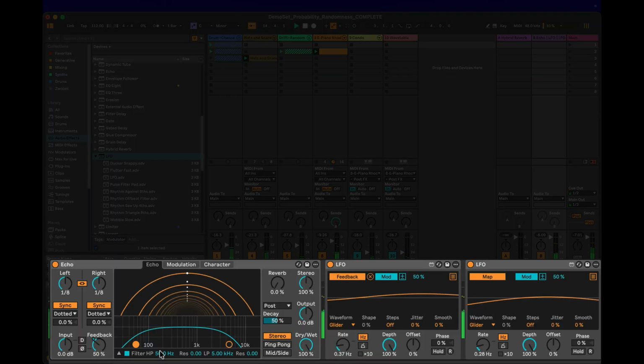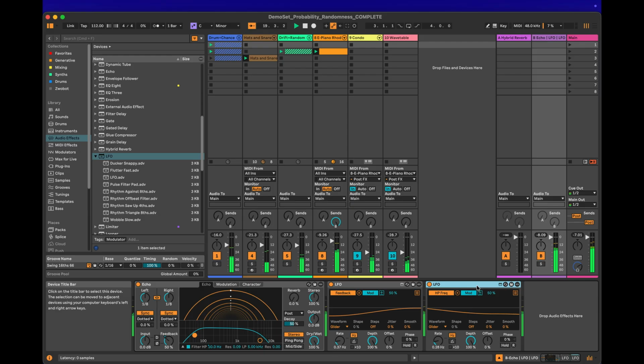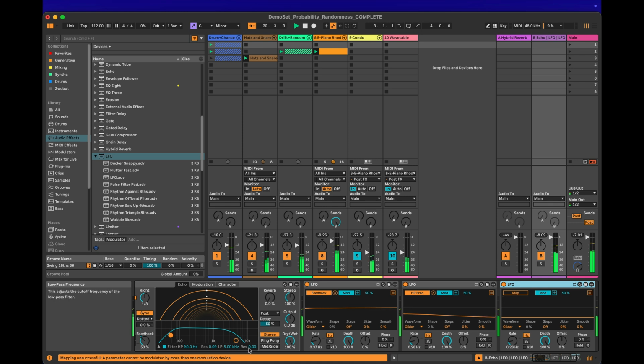Next, we're going to repeat the same process but applying modulation to the high-pass filter on the echo. Expand the filter section, then map the LFO modulation to the high-pass frequency. Again, dial in the frequency center point in the echo and then tweak the modulation range until you have something you like the sound of.